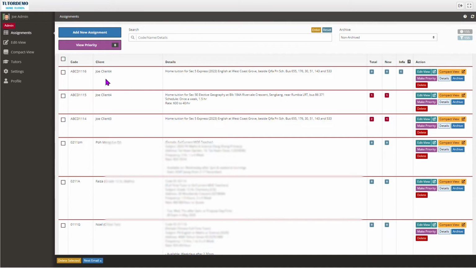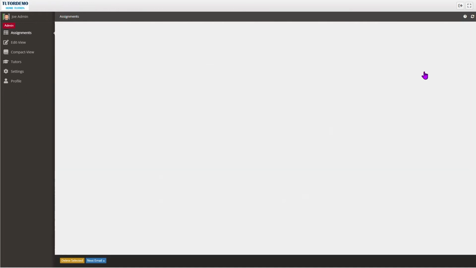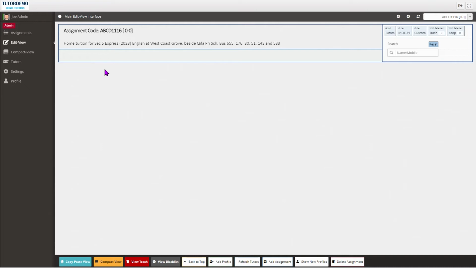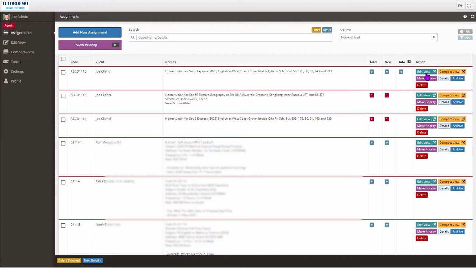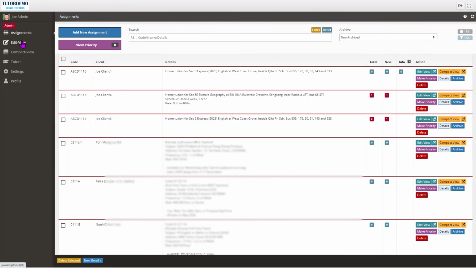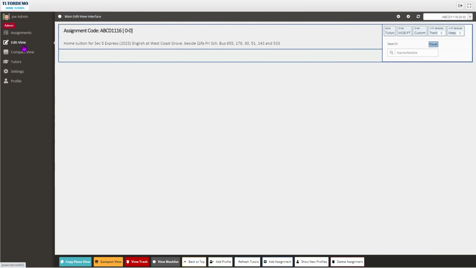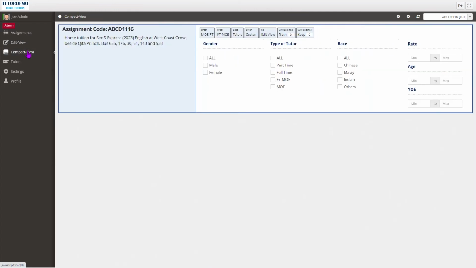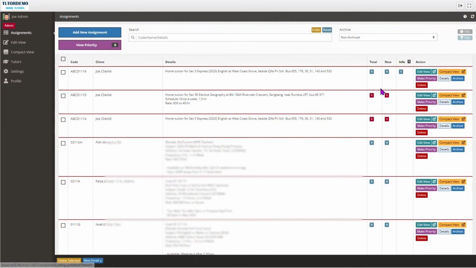For this assignment, you can go to the edit view. So this is the edit view. Here you see blank because no one has applied yet. Once many tutors have applied, you will see these applications here for you to process accordingly. For now, we go back to here. Other than the edit view, we also have compact view, which is another view for you to process all the applicants. These two views are basically to process the tutors who apply for the assignment.